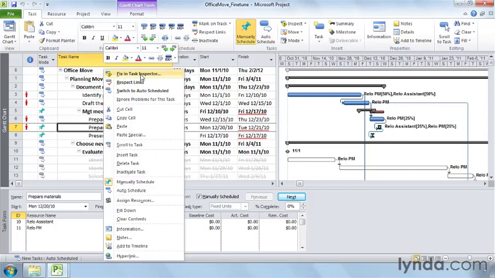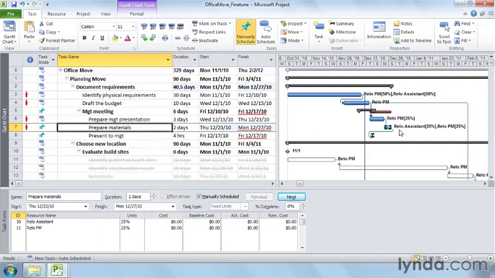The second command is Respect Links. That's because this manually scheduled task isn't following its task link to the Prepare Management Presentation task. Keep in mind, using Respect Links on a manually scheduled task may temporarily correct a scheduling problem, but it might return if the predecessor task changes or is delayed. Choosing Respect Links moves the task so it now follows its predecessor. You can see that in the timescale. However, the red squiggly line doesn't go away, so there is actually another problem.